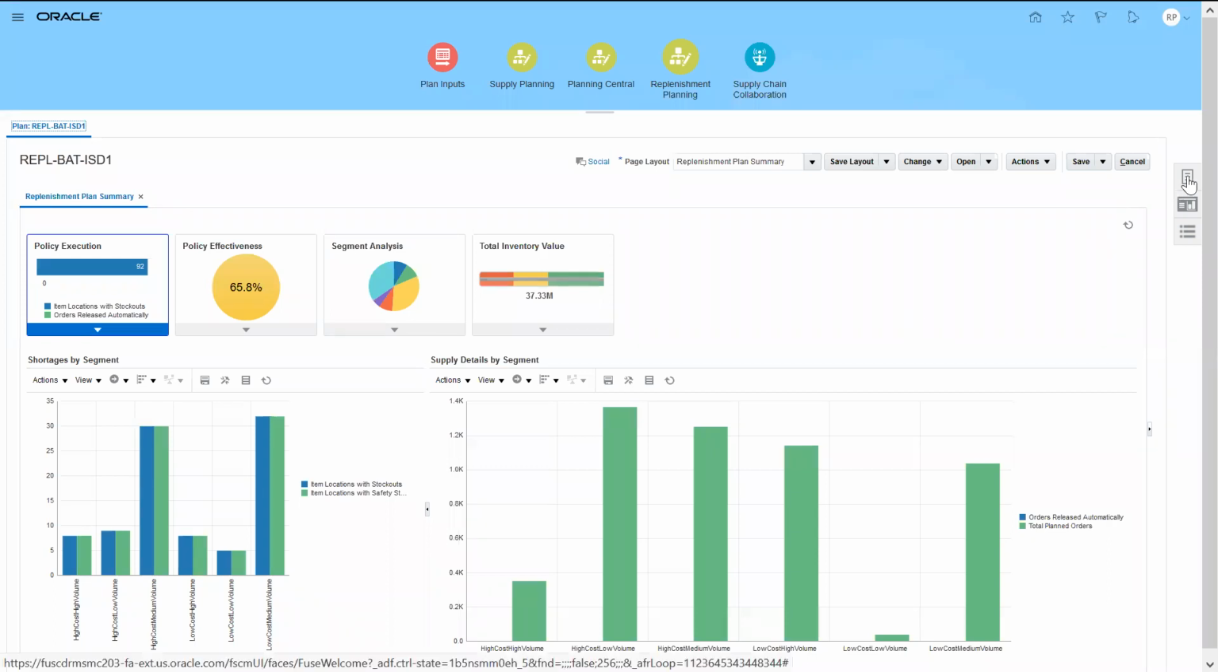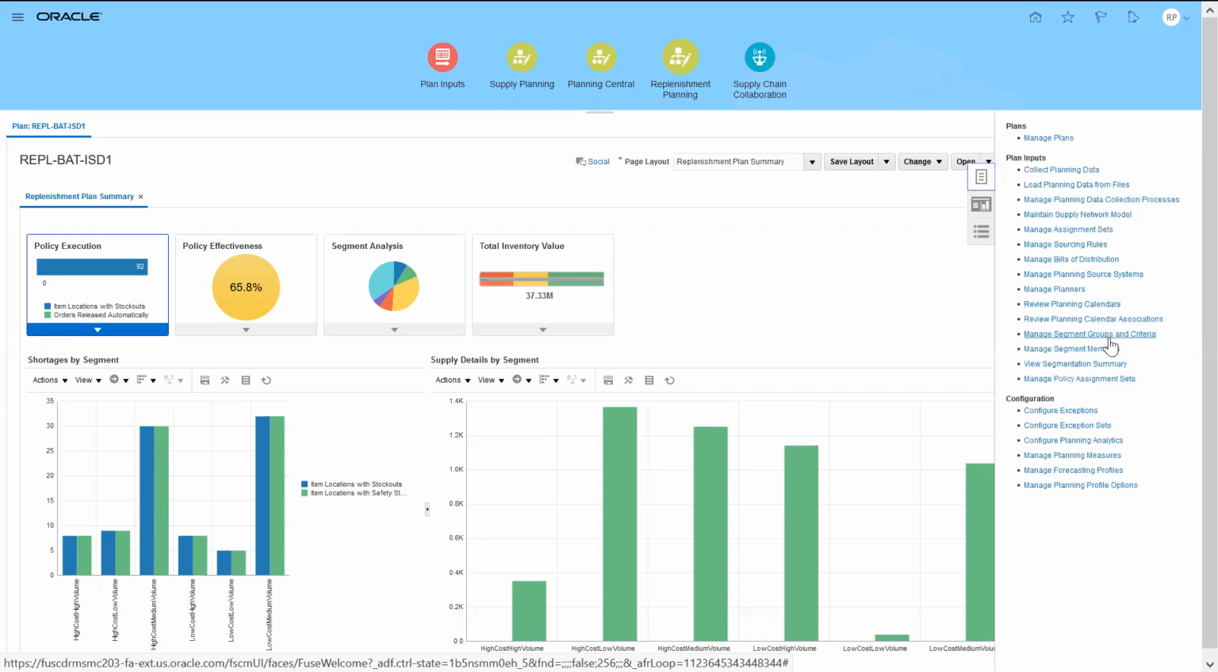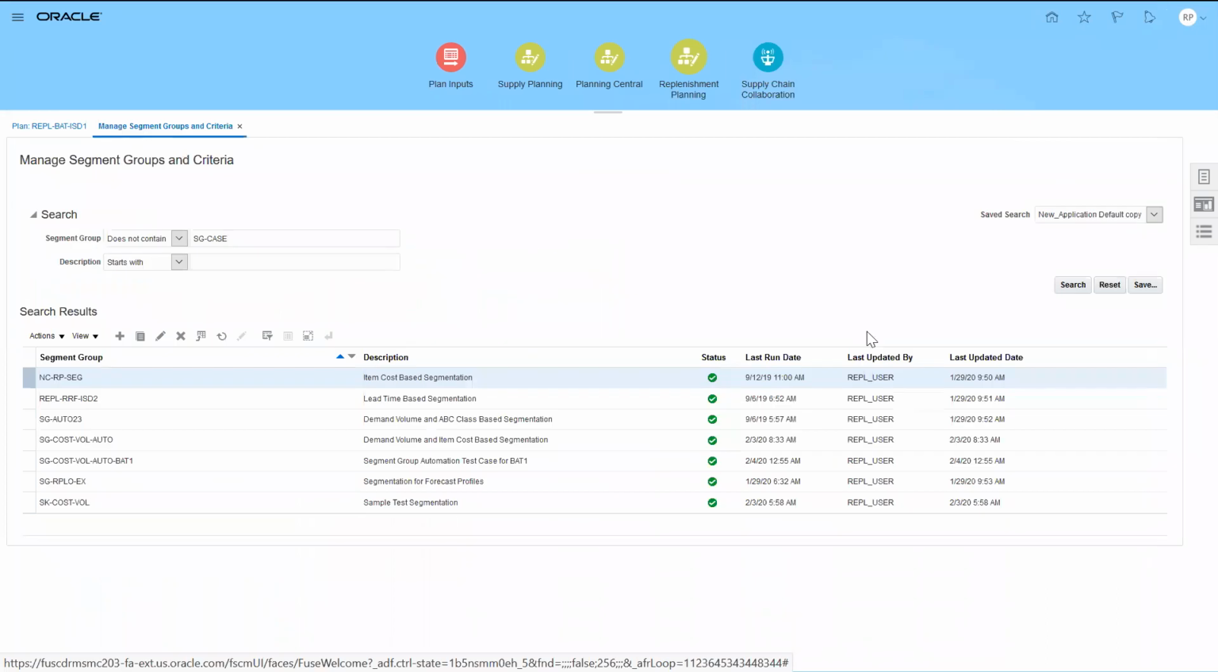First, we will go to the task called Manage Segment Groups and Criteria. Here, all the segment groups which are defined can be seen. These are the segment groups which are already defined. Some segment groups are based on item cost, some are based on lead time, demand volume and ABC class, and demand volume and item cost. Let us review this segment group.